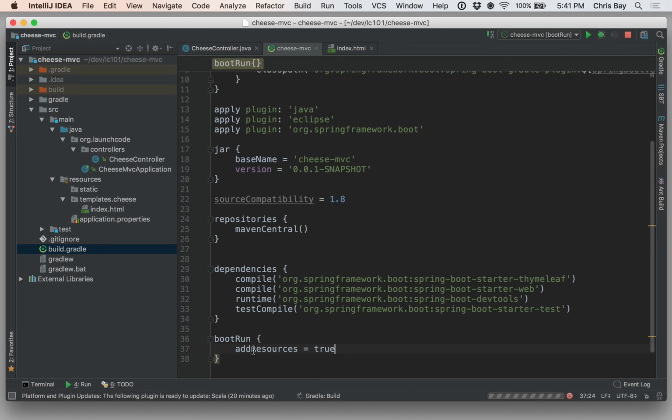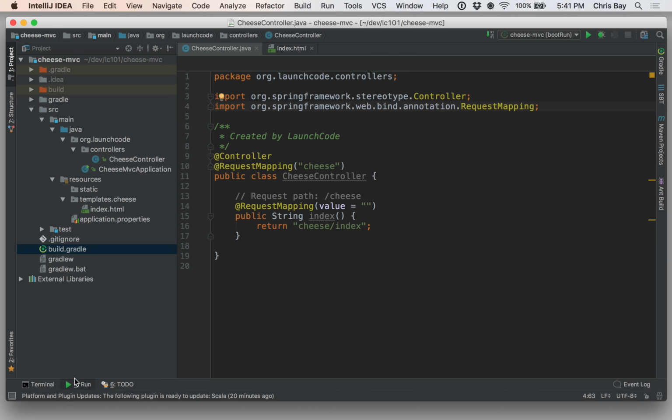Okay, so we're not going to really go into any depth about what this just did. It's just something that, in conjunction with the DevTools dependency, will allow IntelliJ to monitor the template files that we're working on, and when it sees a change to one of those template files, to deploy that change to the server while the server is still running. So that's essentially what we've done in making that change. So let's go ahead and see how that works.